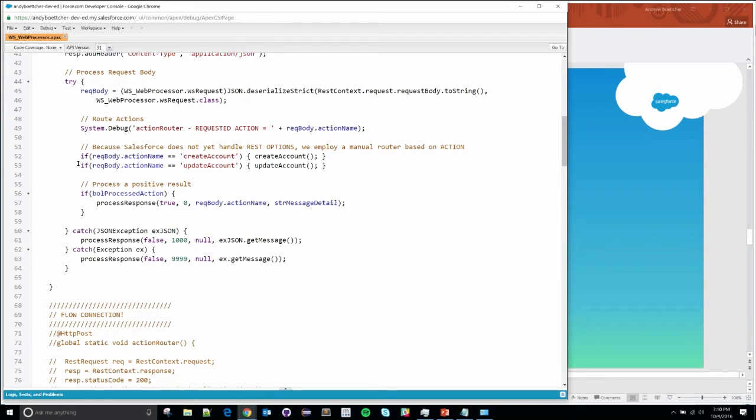On 52 and 53, this is the magic of phase one. I have that requested action in my request inner class, and they can pass in create account or update account or really any string you want to define, and all it is, is an if-then statement to shoot it down to a method down below. Super simple, right?